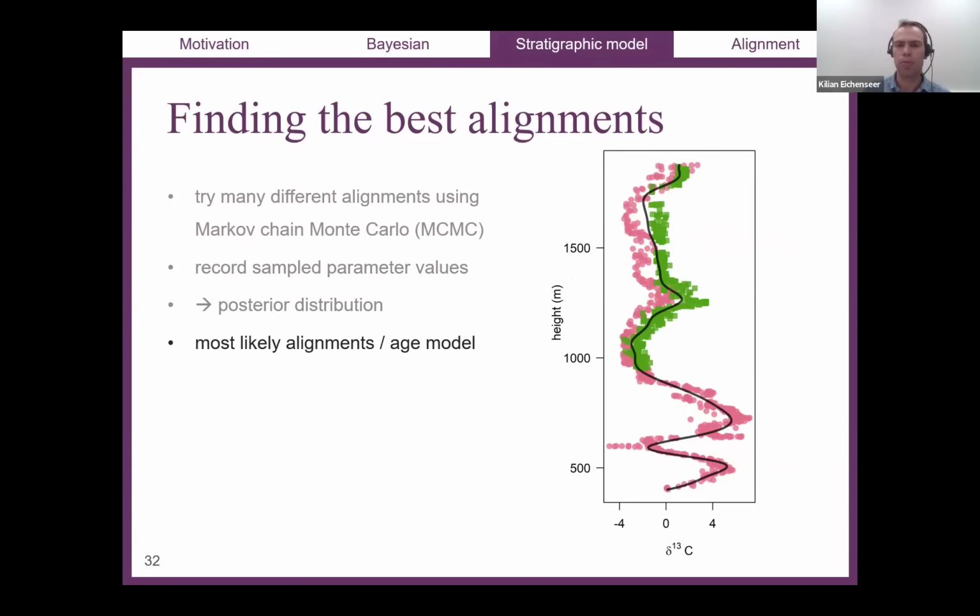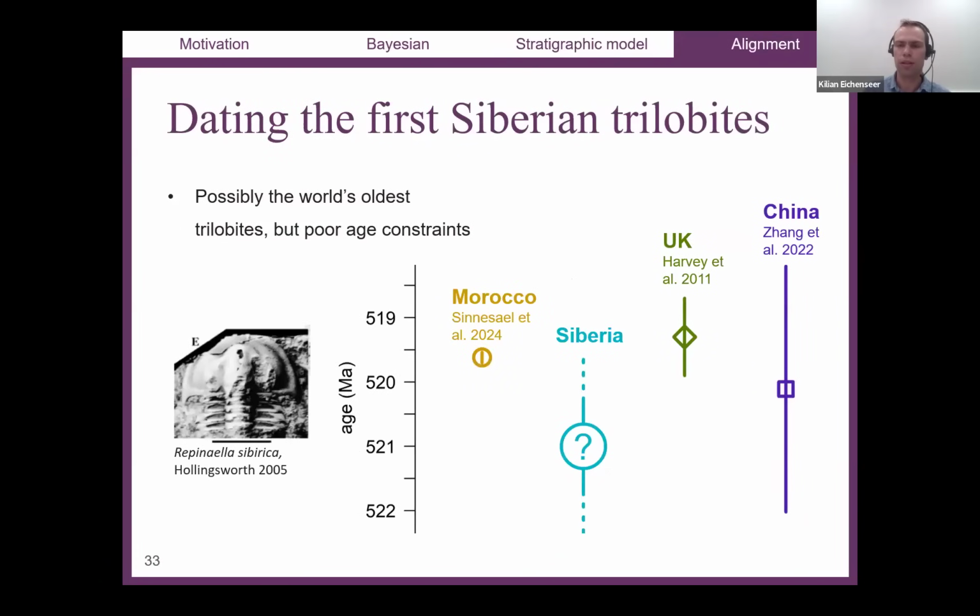So that was just a broad overview, and now I'll illustrate this with an example case study where we wanted to date the first Siberian trilobites. They are of particular interest because in the Cambrian literature, it's often mentioned that the oldest trilobites might be from Siberia, but nobody is able to give an actual solid age estimate. It might be around 521 million years old.